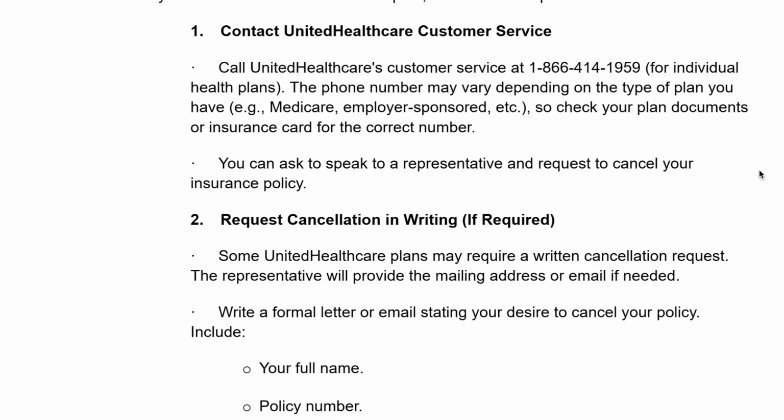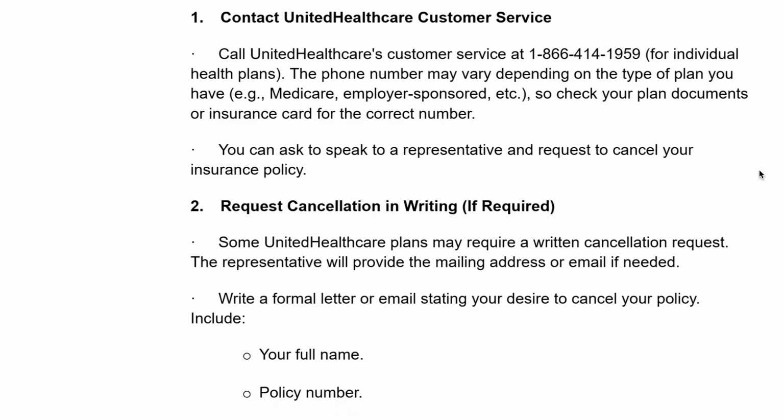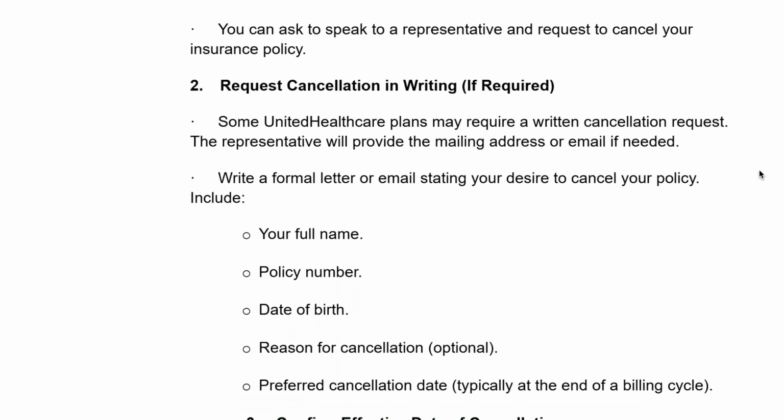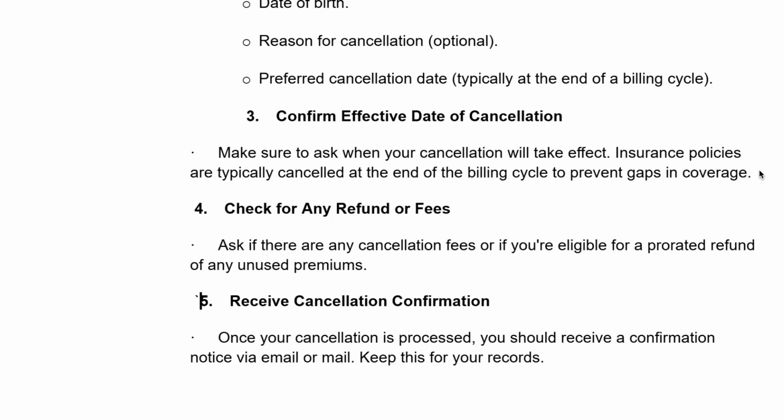If required, you can also submit a cancellation request in writing. Some UnitedHealthcare plans may necessitate a formal written request. The representative will provide you with the mailing address or email for this purpose. When writing your cancellation letter or email, include your full name, policy number, date of birth, reason for cancellation, and your preferred cancellation date.